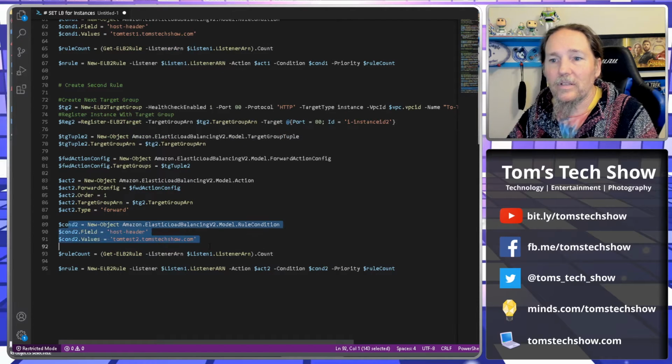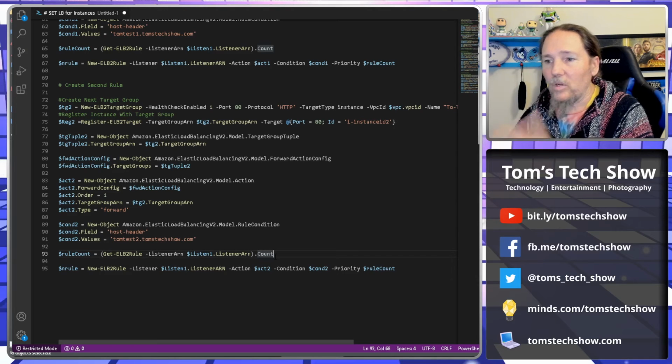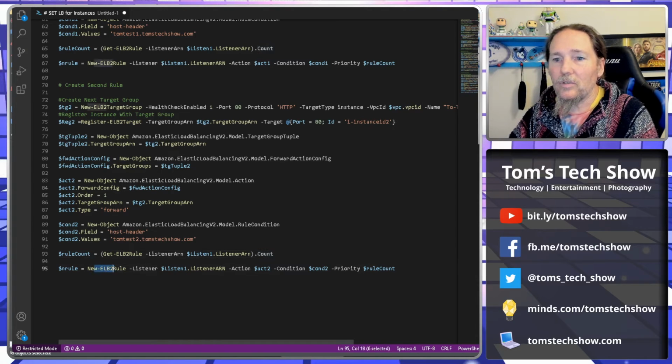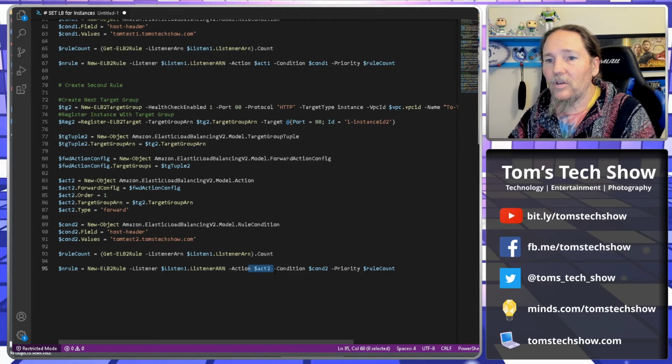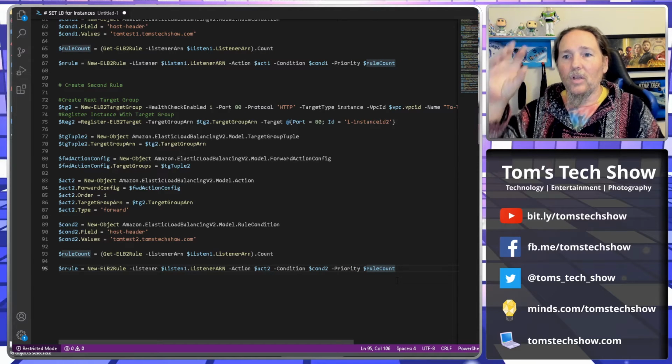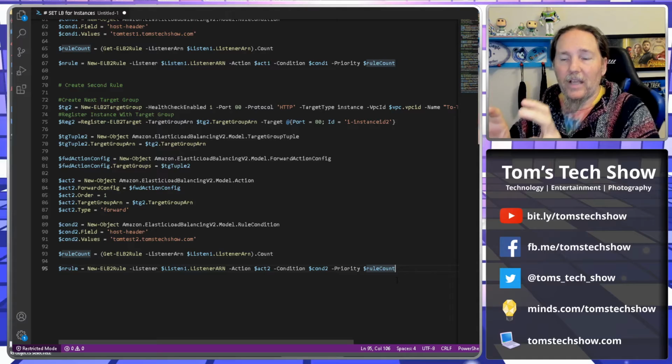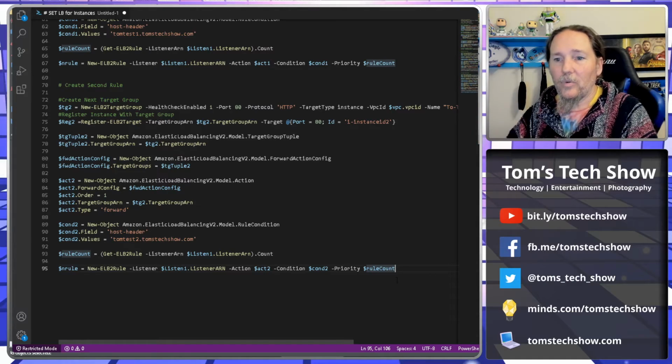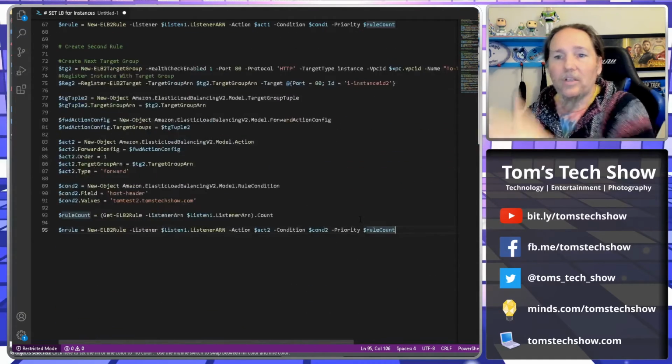Then we do all these other conditions as well. So the rule condition is host header, and this is tomtest2. Now we get our rules and count them, which will basically add 1 to it. And then we do the same thing. Do a new rule, listen, action is posted, condition is posted, and the priority is posted. So now we're creating all the objects, finding out where to send the data, and creating the new rule. So, and we can do this over and over again.